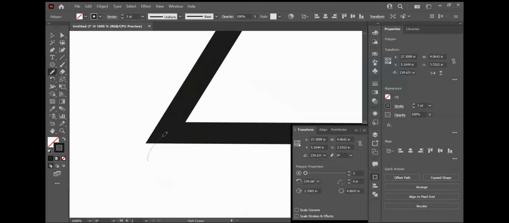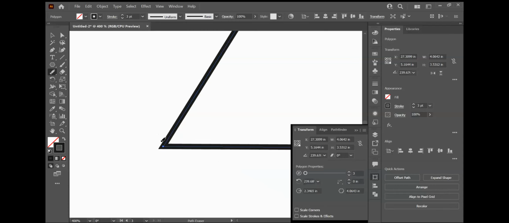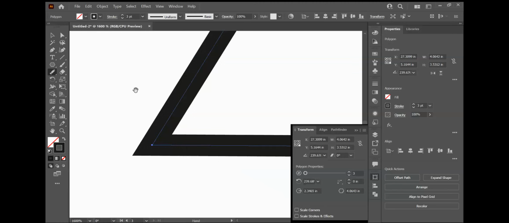Sorry. Why are you doing this? I think it's because I'm zoomed in. Okay. It actually worked all this while, but I was just trying to make sure there's enough space.